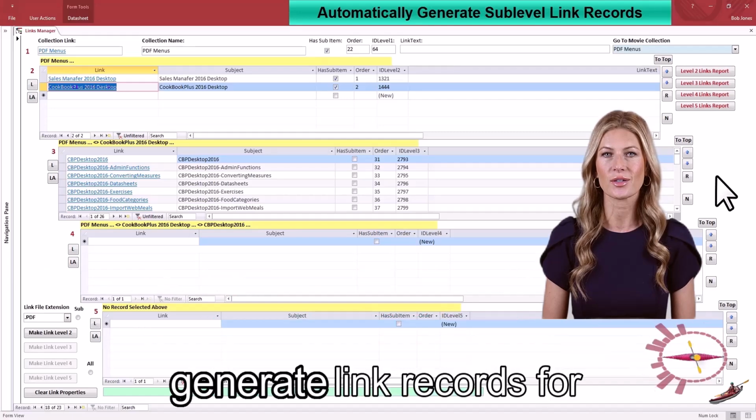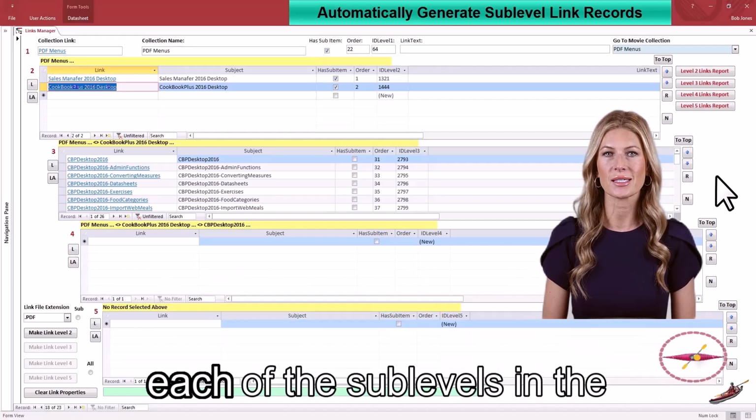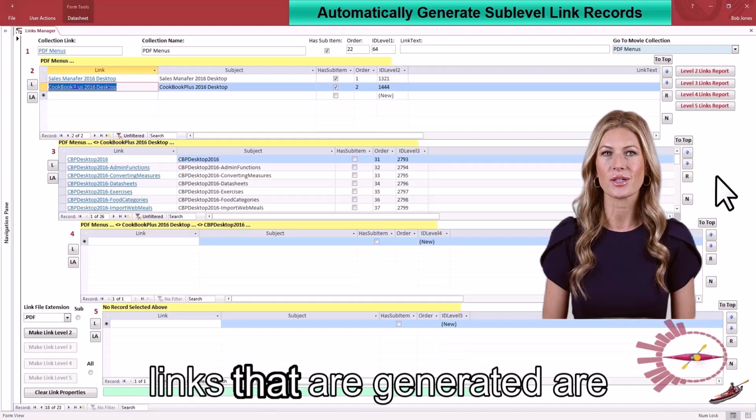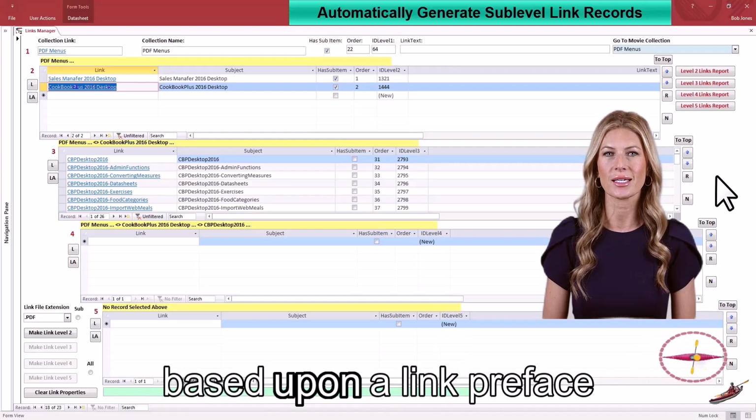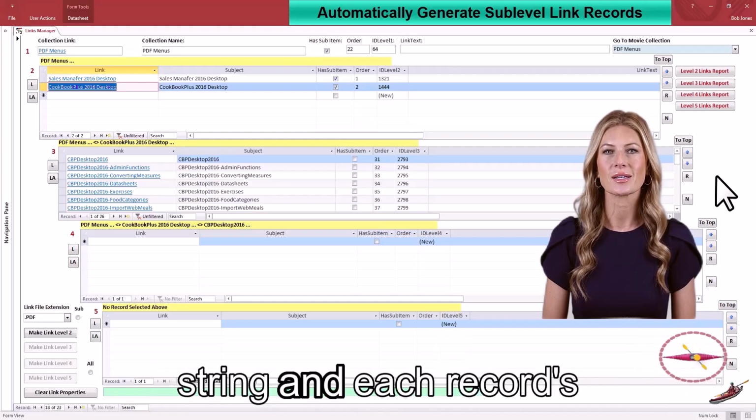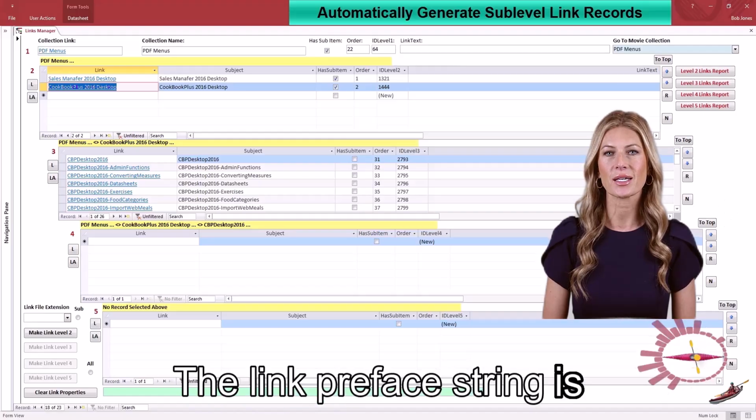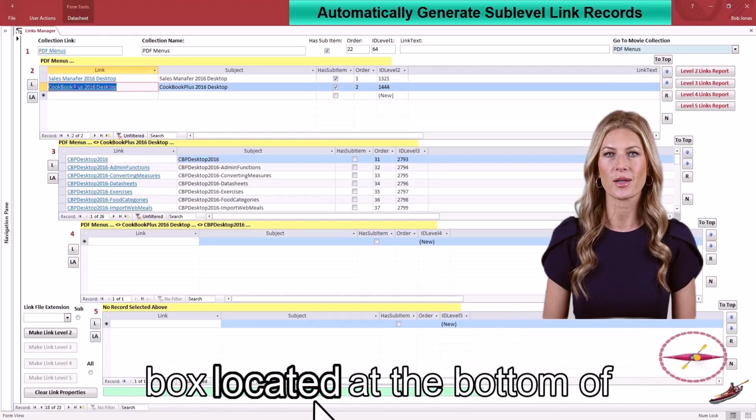You can automatically generate link records for each of the sublevels in the database schema. The links that are generated are based upon a link preface string and each record's subject text. The link preface string is specified in this green text box located at the bottom of the form.